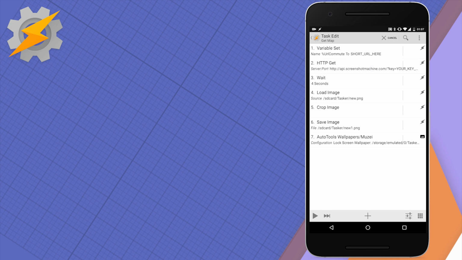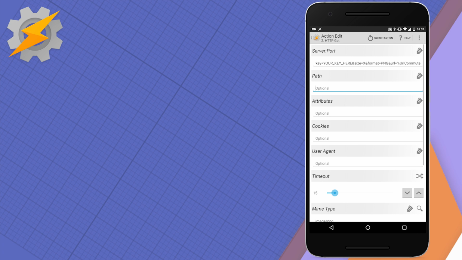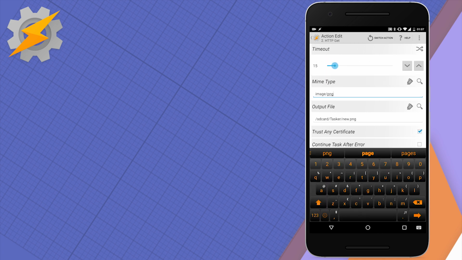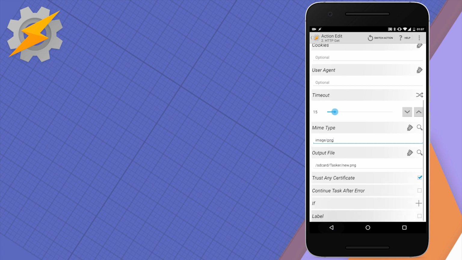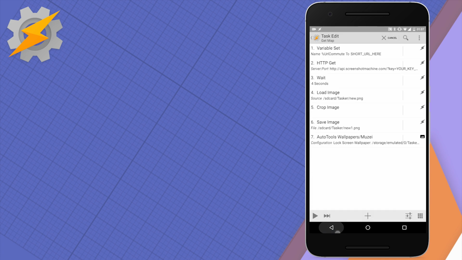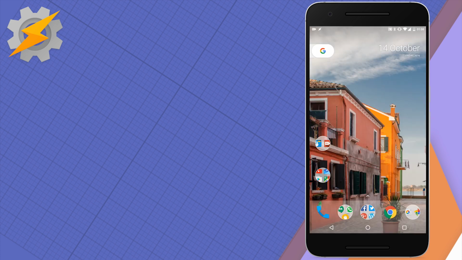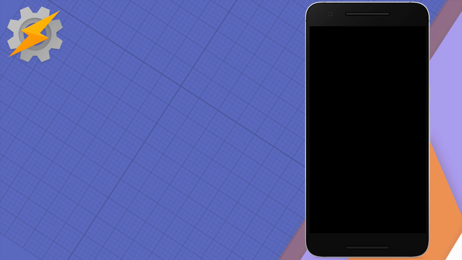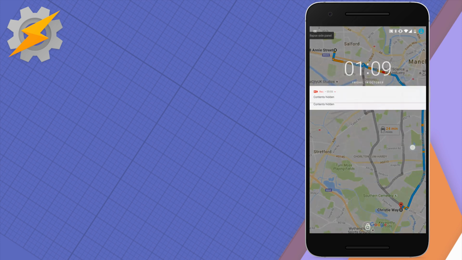So this is where you put your API link. You have to fill in your key here and add the URL variable at the end, and then set the type to image PNG and decide about output file location. So that's there, and as you can see, when we run the task, I'll select everything, it will wait for seconds, create the image, crop it, and set it as a screen lock wallpaper. So let's have a look now. So this is my normal wallpaper, and I'm just gonna enable lock screen.